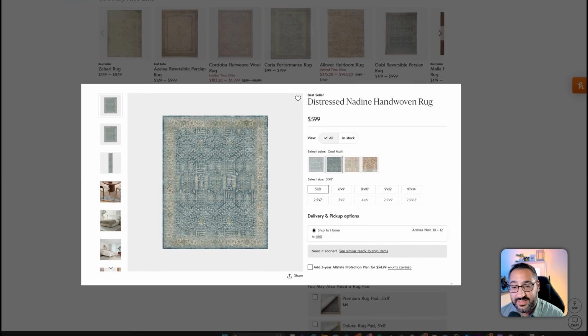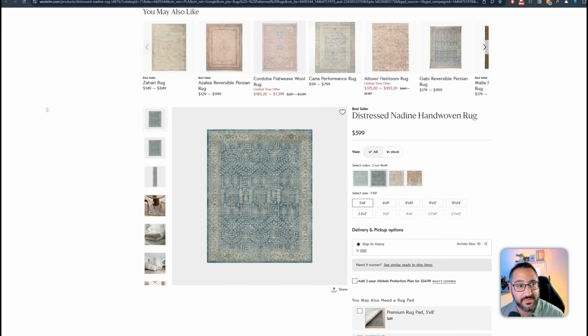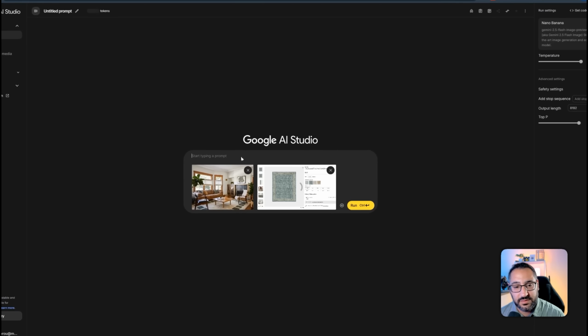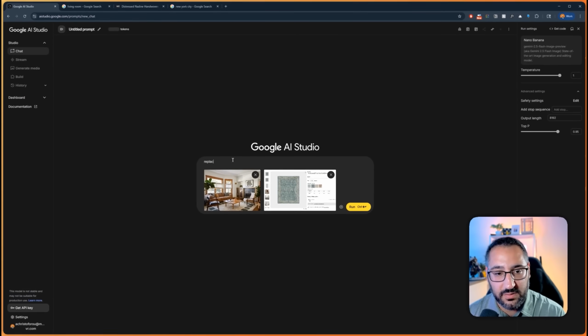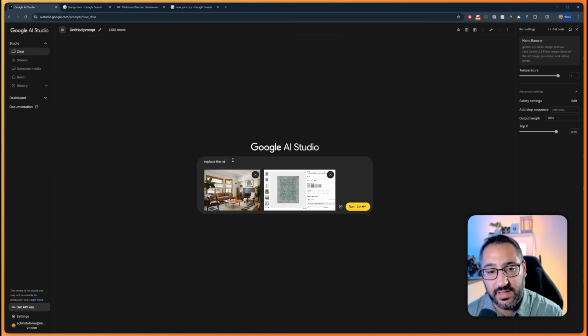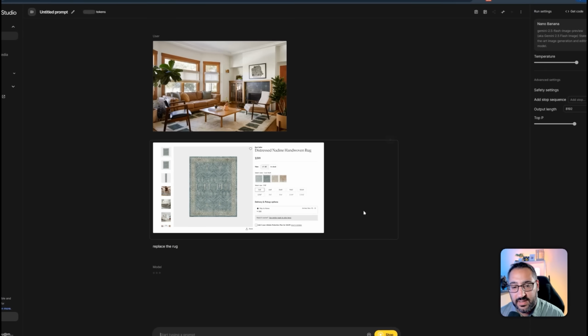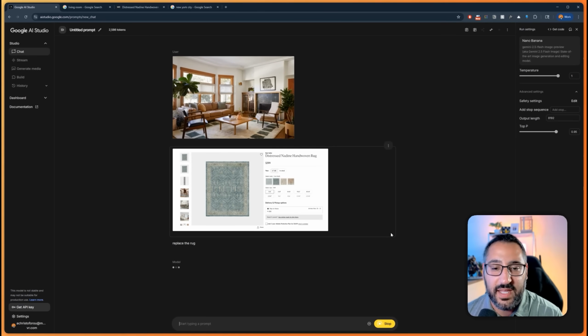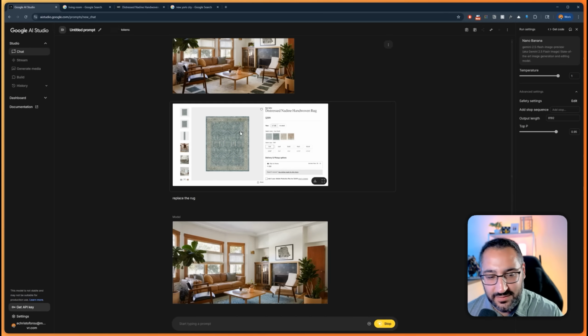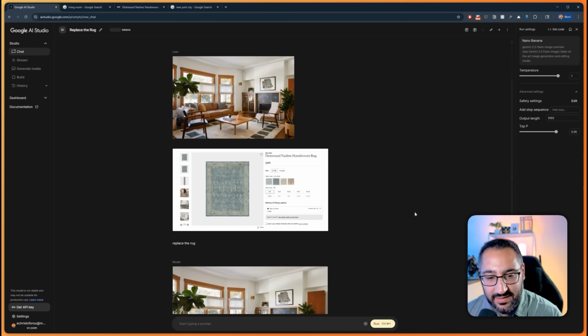And what I'm going to do is I'm going to snippet the whole image. I'm going to try and trick it, right? And I'm going to go over to Google Studio and I'm going to say, replace the rug. I'm going to be super vague, right? And it's going to think for a little bit and hopefully it takes this green rug and it puts it in here. But I feel like this is great for any person like moving into a new place or just redecorating. And there you go.